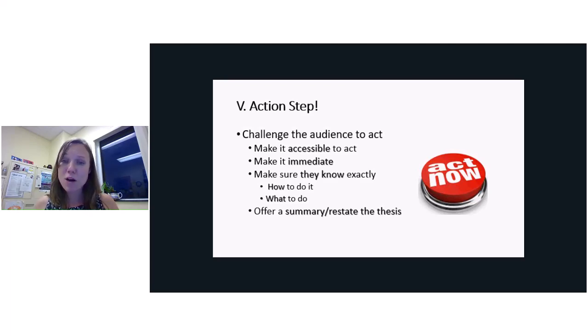Now, don't forget, you still want to restate your thesis and summarize your ideas. You still want to leave your audience with a memorable thought, but it's really important to tell them what they need to do now. Now that they've learned all about how they should spay and neuter their pets, or how important bilingual education is, or why we need to eliminate gender roles, how it's damaging our kids, or the high price of college, how we can fix that. You need to tell them what to do, how to do it.